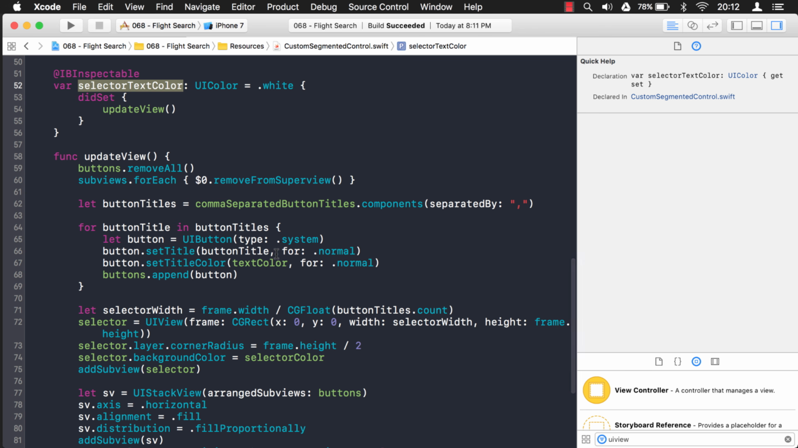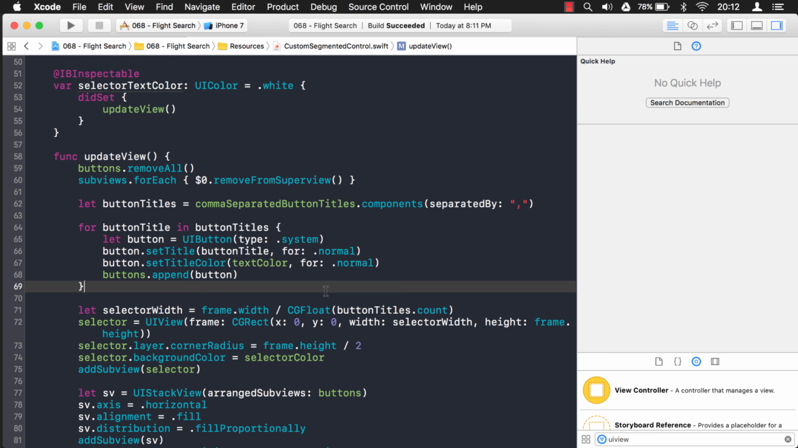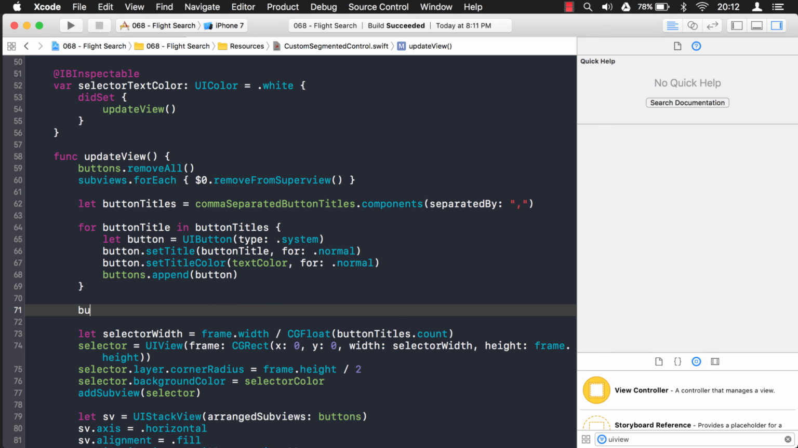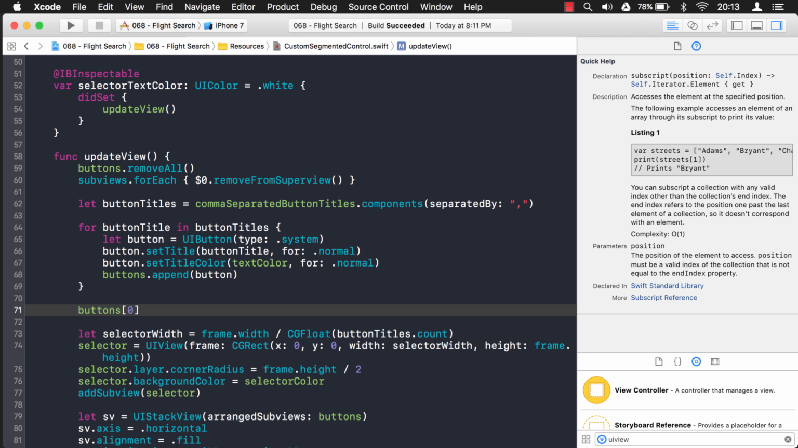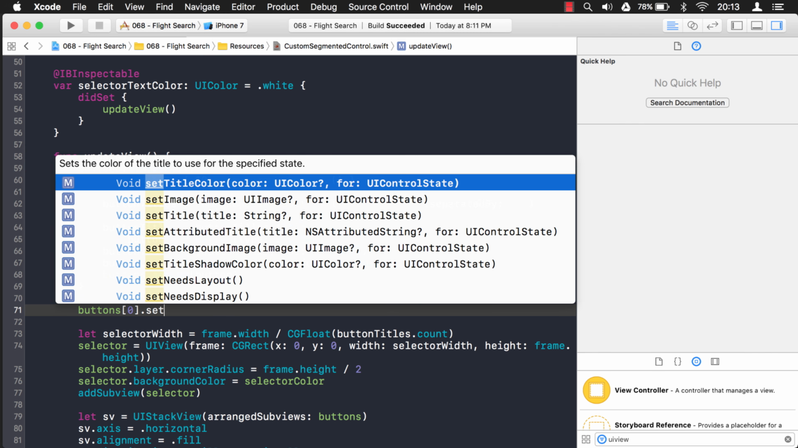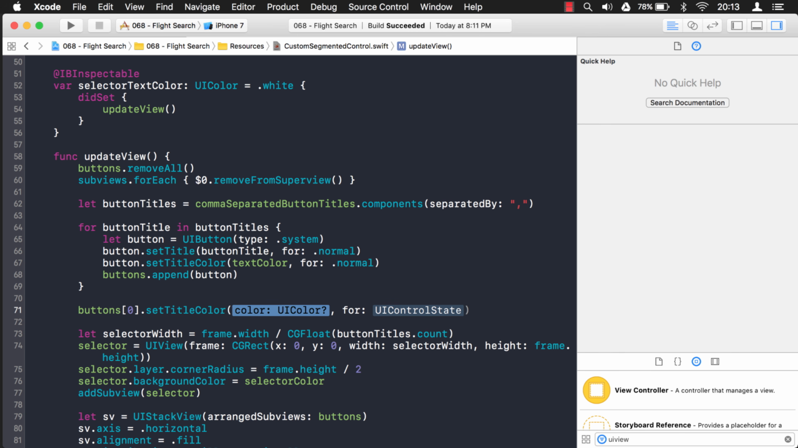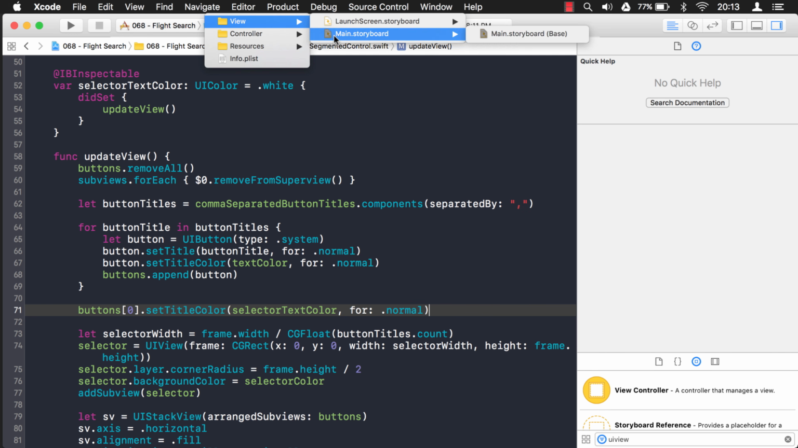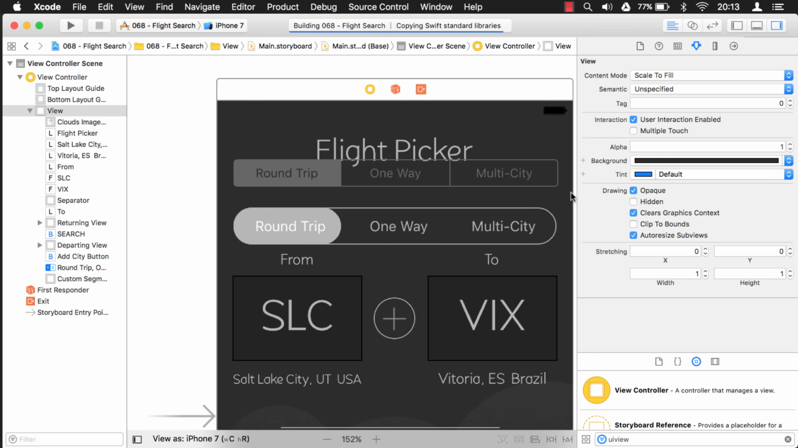And by default, when we first use this control, there's going to be one button that is the default selected button, right? So what we'll do is we'll just access that button array, and we'll change the color of the text for the first button. Paste in our property there, and it'll be for .normal. Okay, let's see how that looks. There we go. Remember, it defaulted to white, so that's why we didn't have to set it.